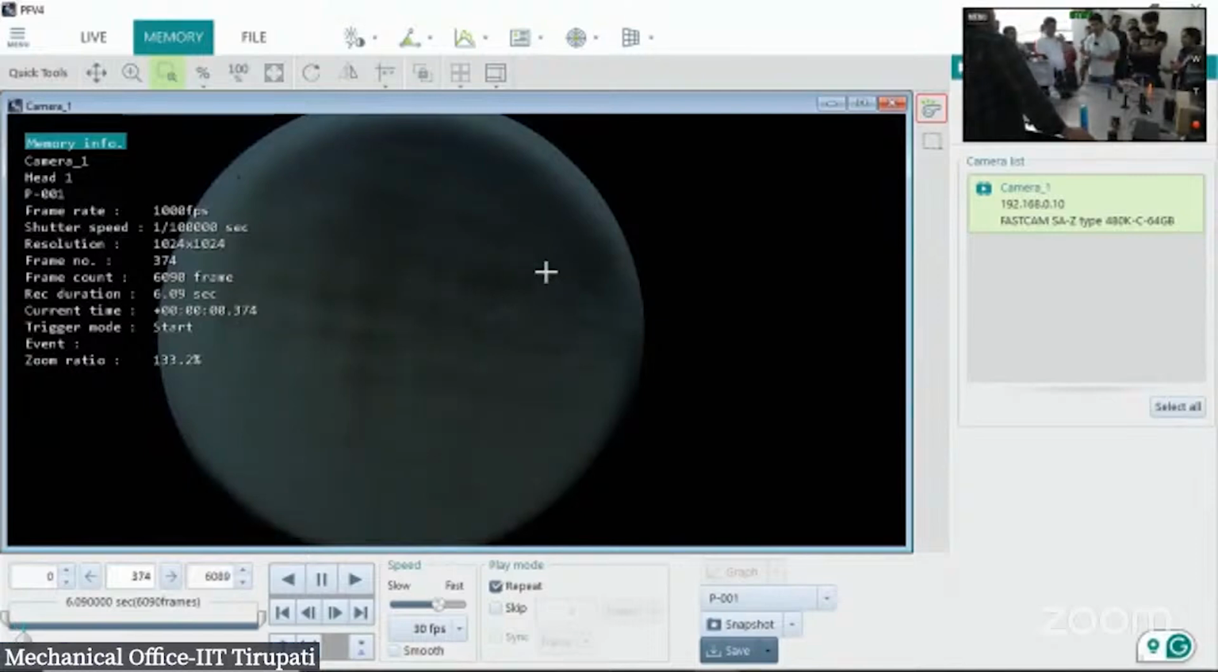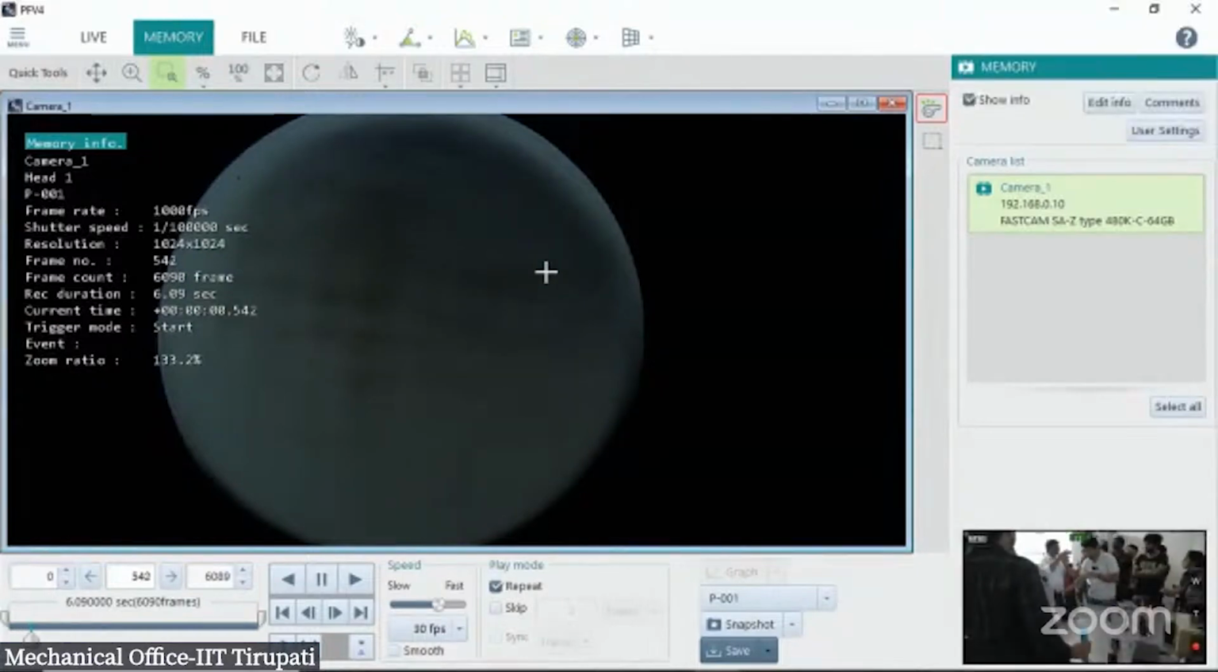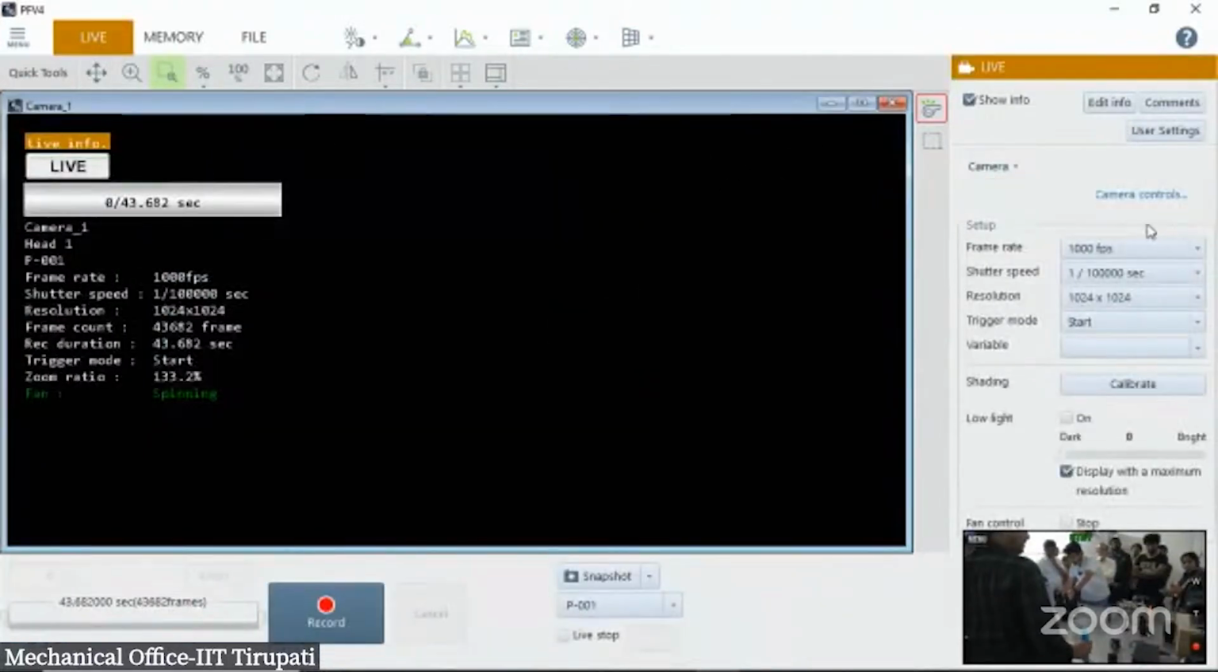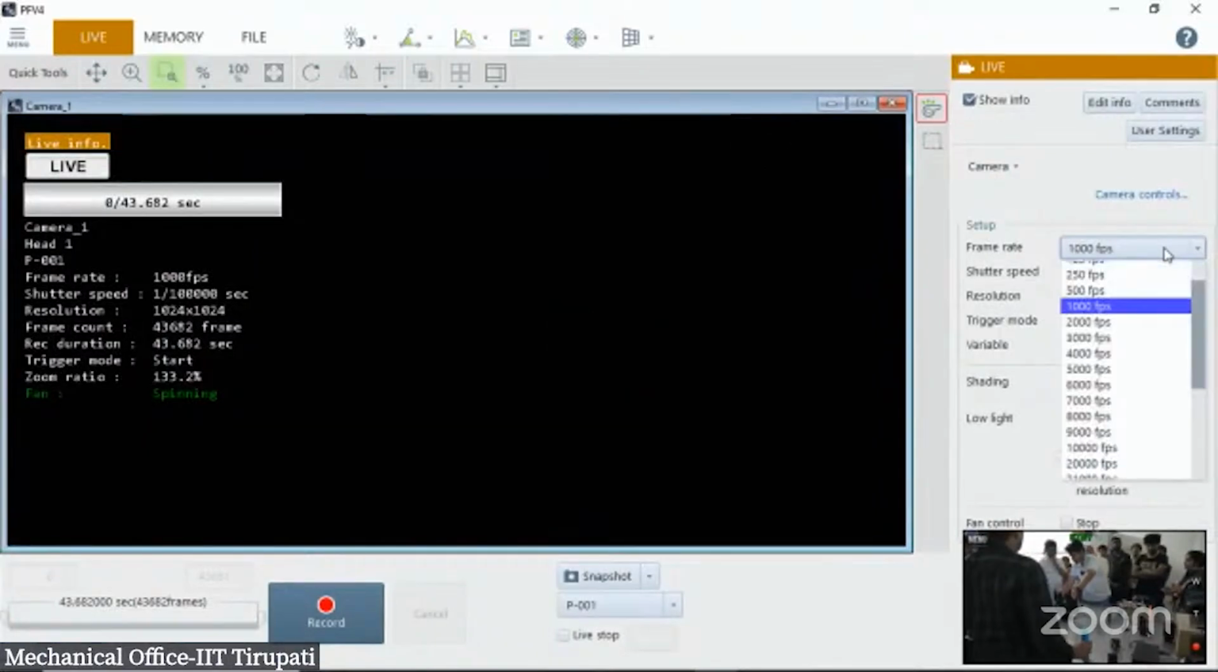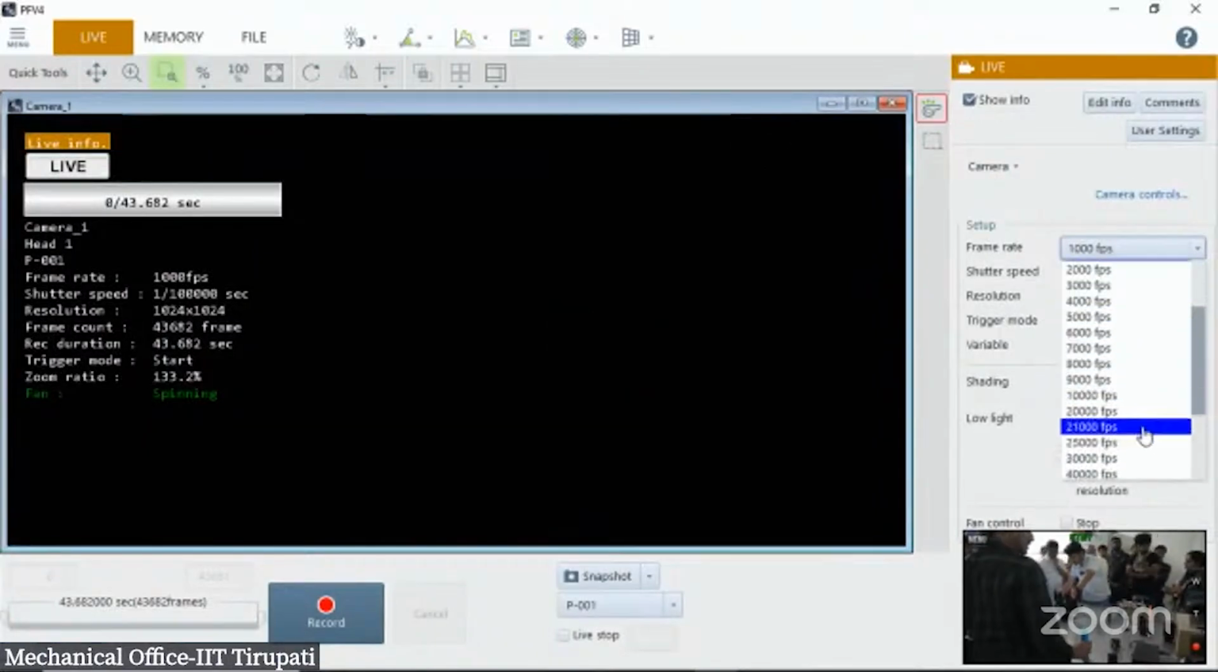Now we will ignite it. It will create a flame, right? Even initially we can see that dynamics, like how the ignition occurs, how the flame spread occurs. Frame rate we can go slightly higher.